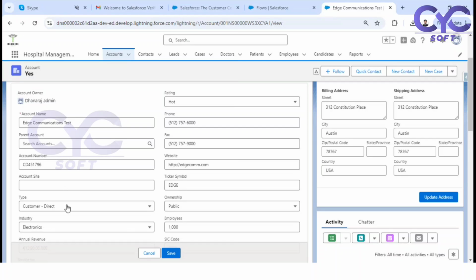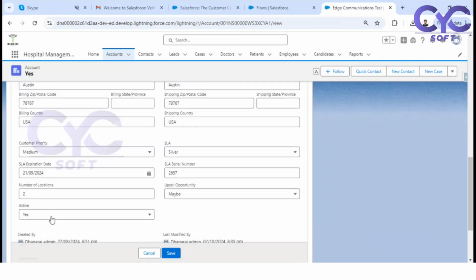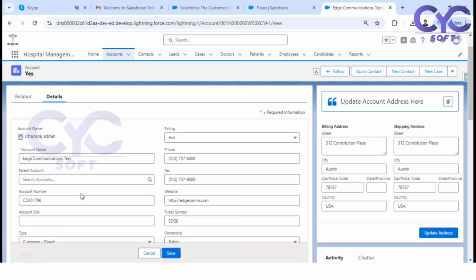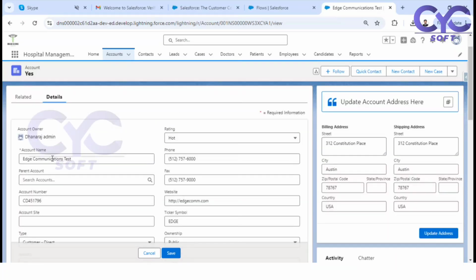Of course, if the user has given some other industry like electronics and a description from the new account record screen, these two fields still need to be updated from the backend. Not only these two fields, you can directly update all these fields like account name, account number, rating, phone, fax, website, from the backend.